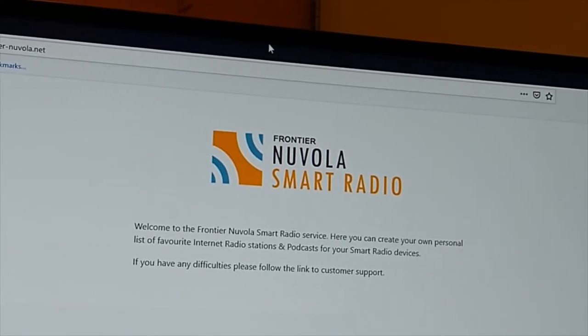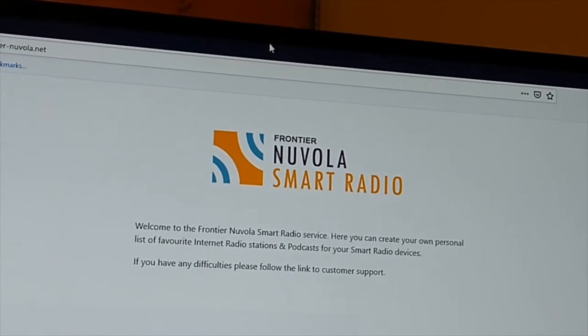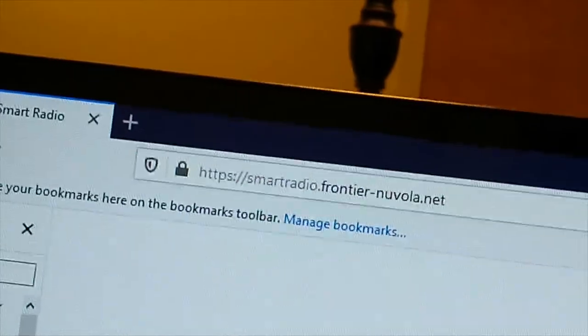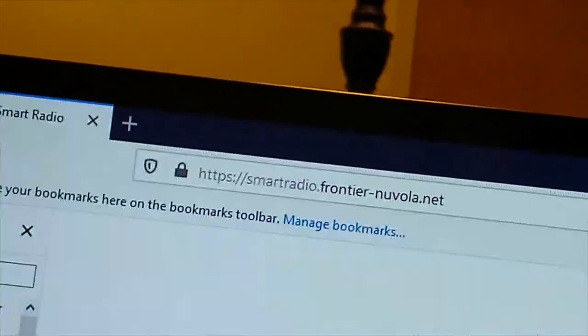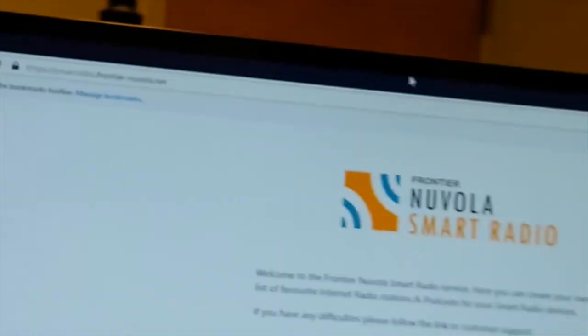The first thing you want to do, first of all, make sure you have your Como Audio Music System near you because you're going to need some information from it. But you want to jump on your computer and type in, I don't know if you'll be able to see this URL here, smartradio.frontier/nuvola.net. You're going to type that into your browser.